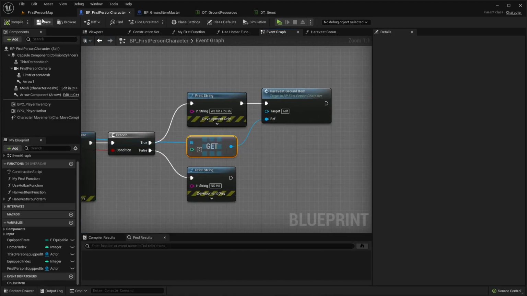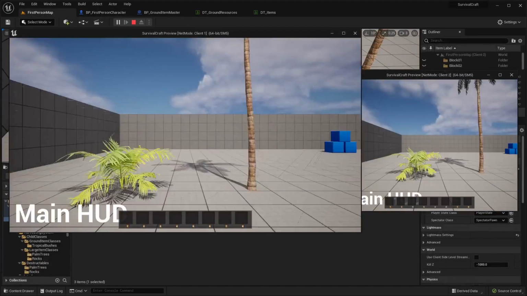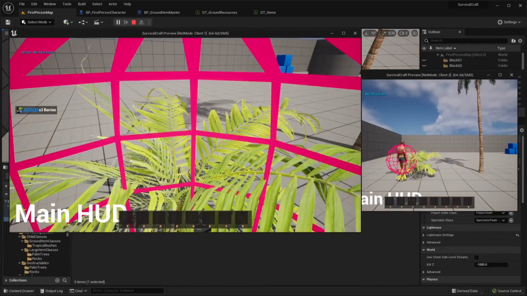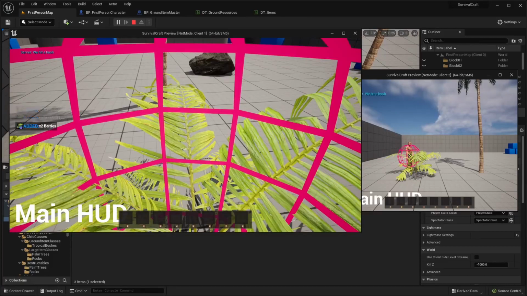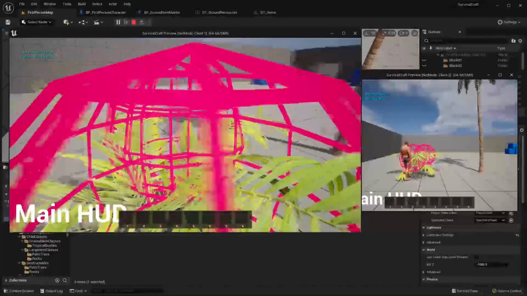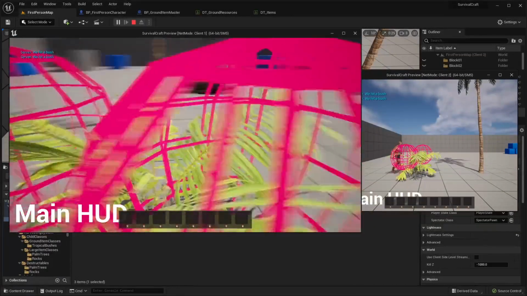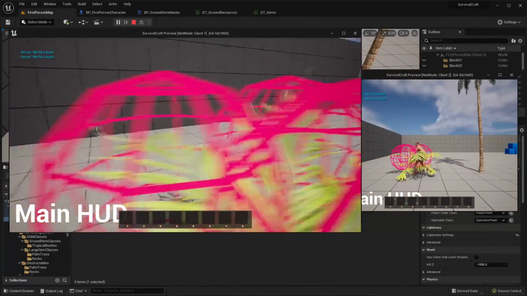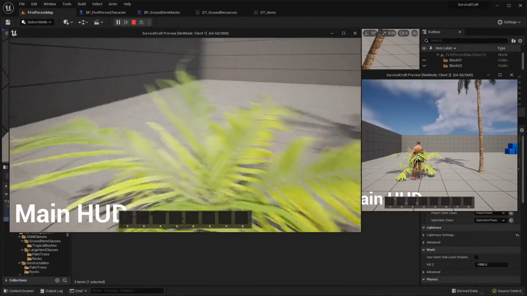So compile, save that. So now let's go ahead and play test this. So run up to this bush and press E. You can see we added 3 berries, 1 berry, 1 tropical leaf, 2 berries, and I believe the health is set to 0 now, so we shouldn't be able to get any more resources from this bush. So you can see we have our berries now, our tropical leaf.